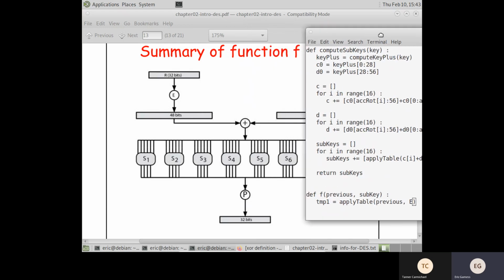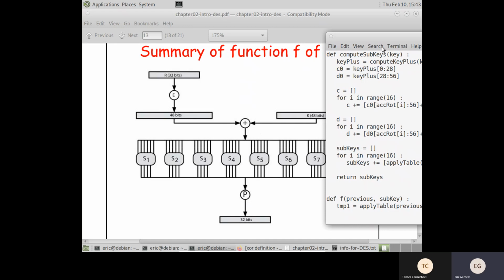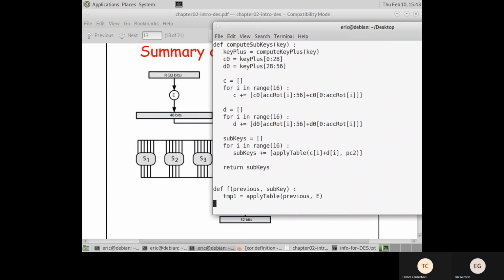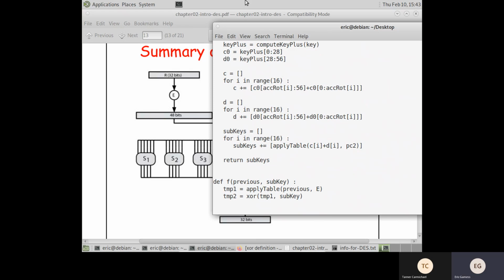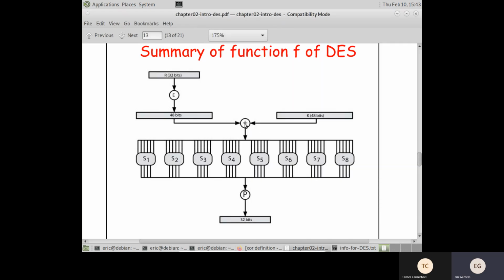Then this 48-bit value, I have to XOR with the key of the iteration. So we did a function XOR. Let's call the result temp2. I'm going to XOR the previous result, which is in temp1, with the key. We have a sub key that we receive here. Okay, so I already did this XOR. Now I need to apply the S table. So what do you think we are going to do now?